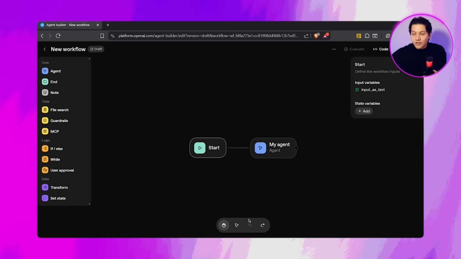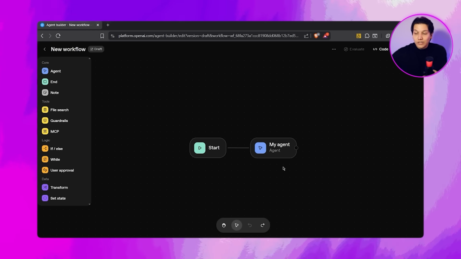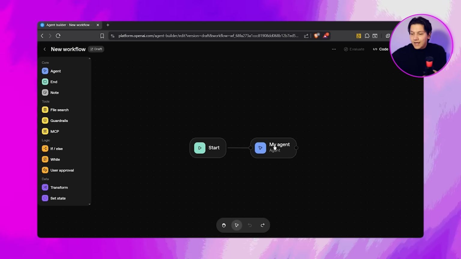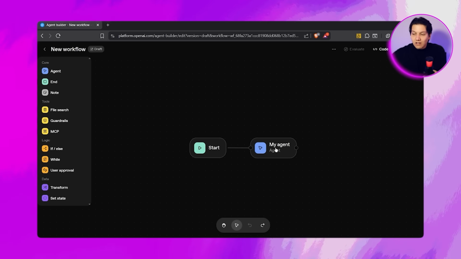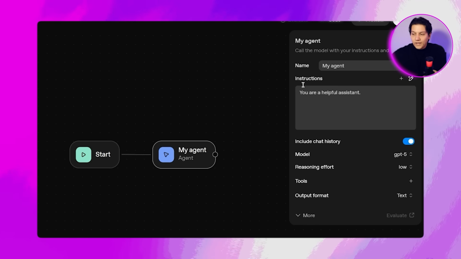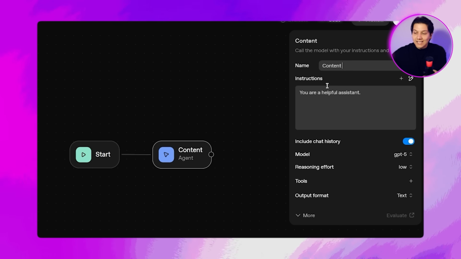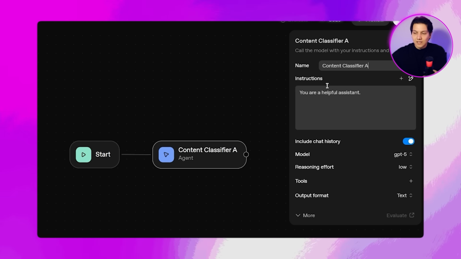And then after the start node, we will add an AI agent. So you can easily do this by clicking on agent on the left-hand side, and when you click on agent, you can start customizing it, okay? So we can change the name of the agent and we can give it instructions. So let's change the name of the AI agent to content classifier agent and give it the following description, okay?